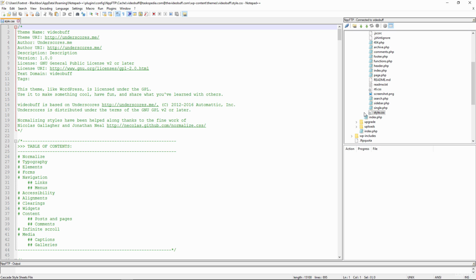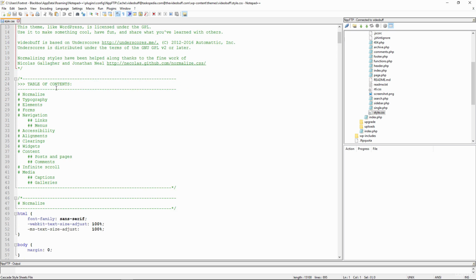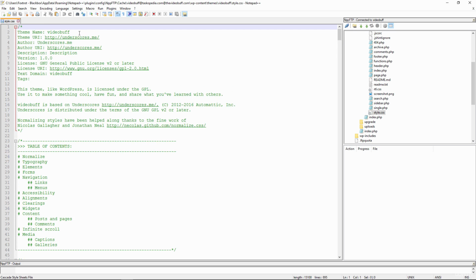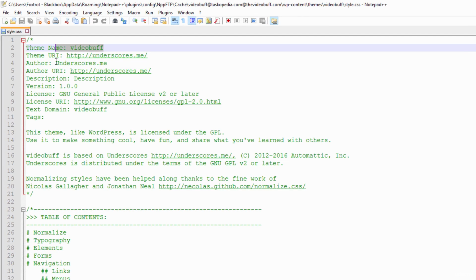But the style.css file is extremely important because it contains the meta information of our theme. Over here, as you can see, at the very top, we have our theme name, which is video buff, and we also have all this other meta information. We have the theme URI, author, the version, license, and all that good stuff. This right here, especially the first line, is extremely important.